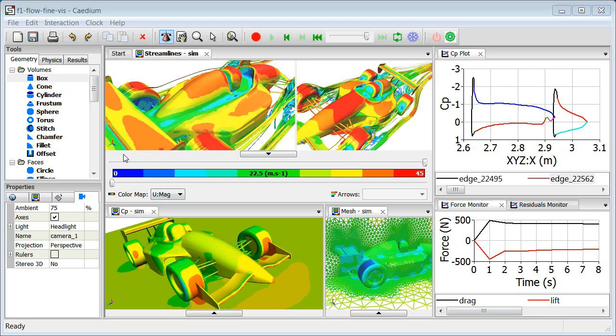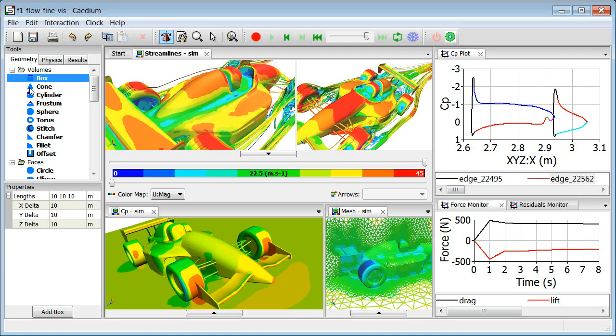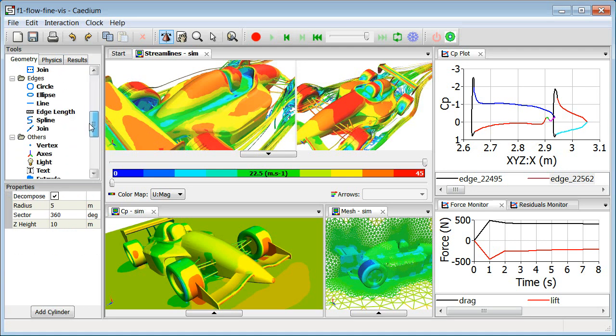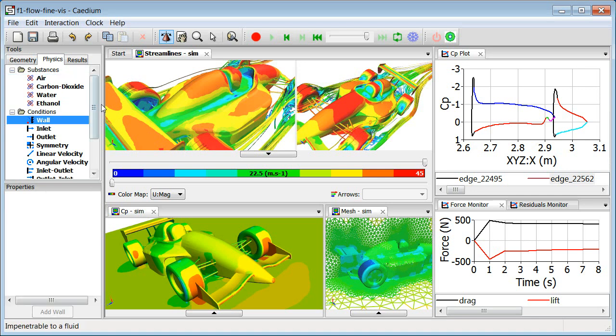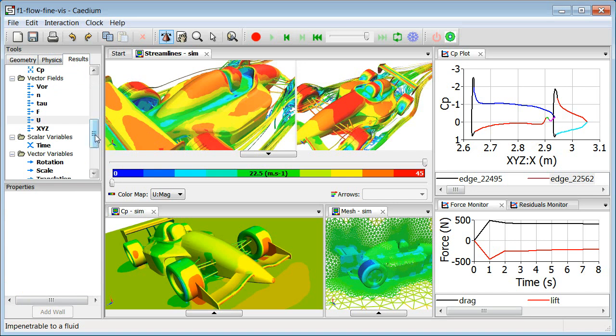So let's start the tour by starting up here in the top left corner where we have the tools palettes. And what you'll see here are tools that we use, for instance, on the geometry tool palette to create geometry, such as primitives like boxes, cones, cylinders, various face and edge creation methods, transforms, and then some Boolean operations. Next up, we have the physics tool palette, where we specify substances and various boundary conditions. And then we come to the results tool palette, where we can basically use these tools to create our results on our model. All these tools are used by dragging and dropping them either into view windows or plot or monitor windows.